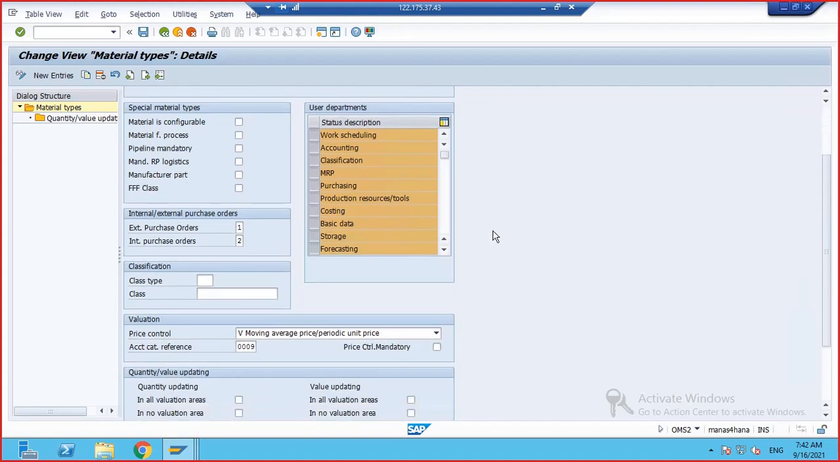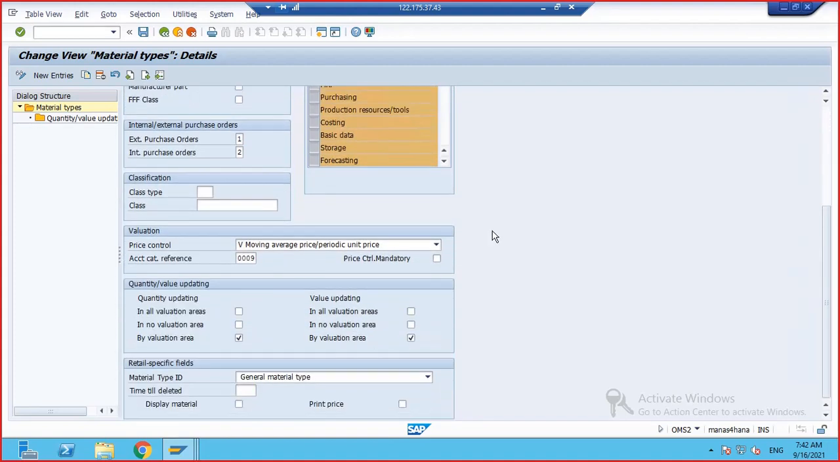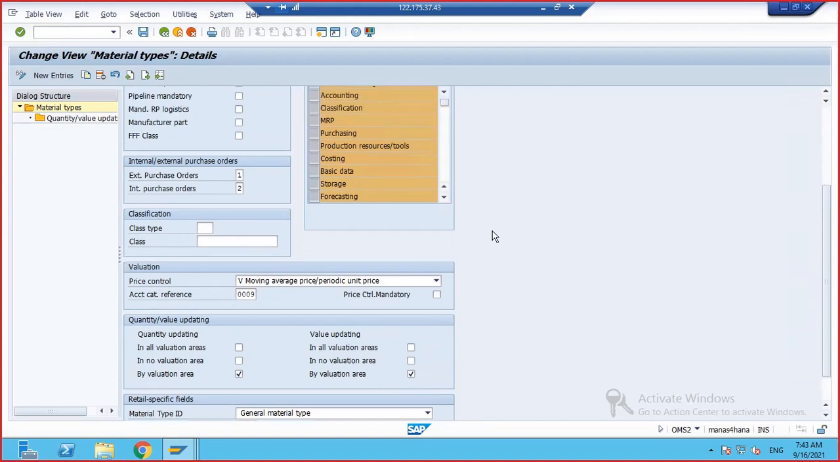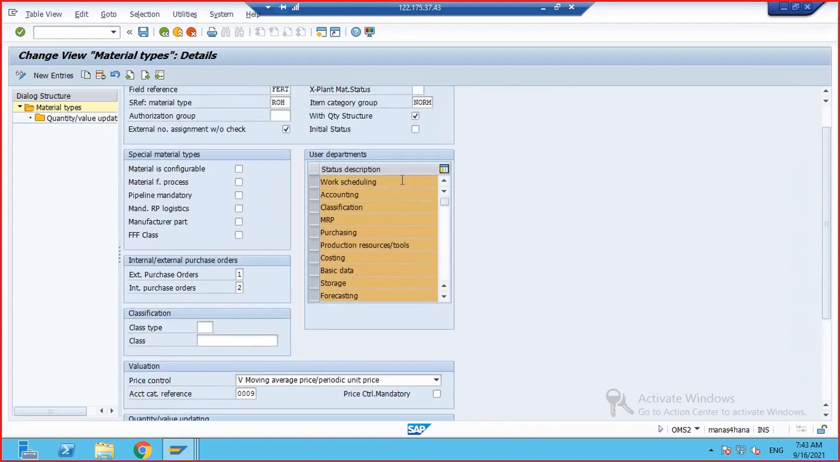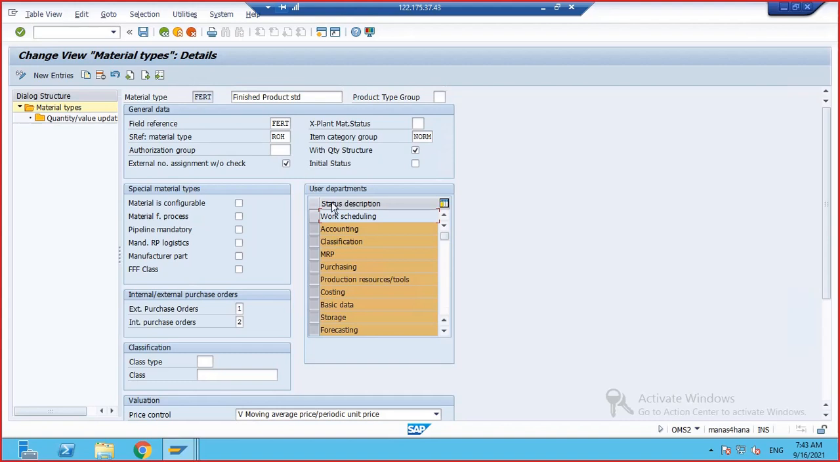There are multiple values that we can control in the material type. What values can we control? We can decide in the material master what views it should have. If I remove this view from that material type, then if I go and create a material under this FERT material type, that material will not have this view.